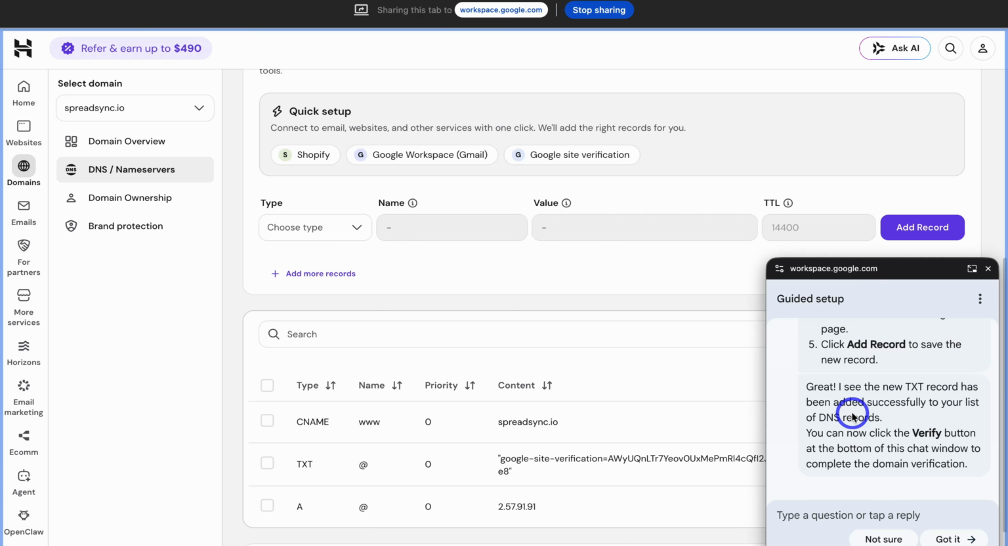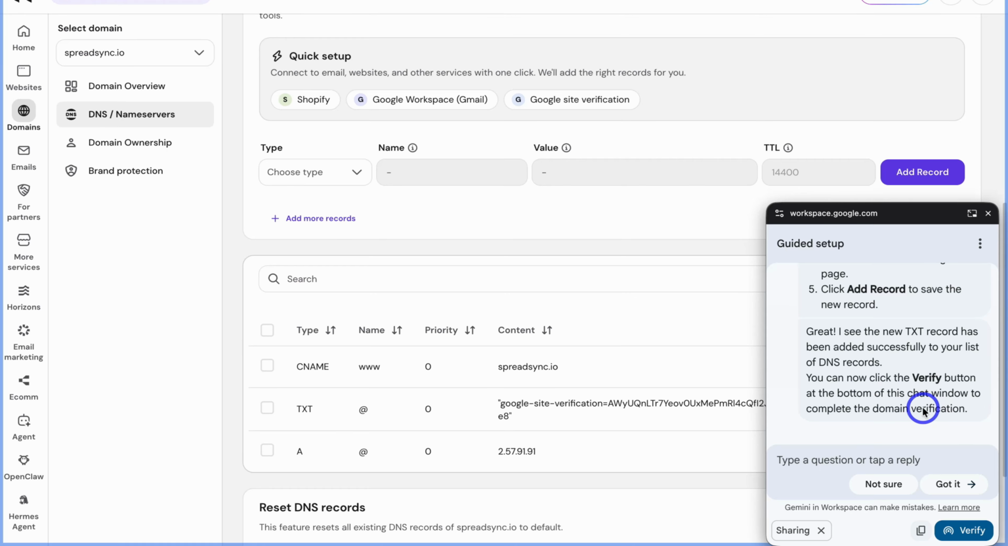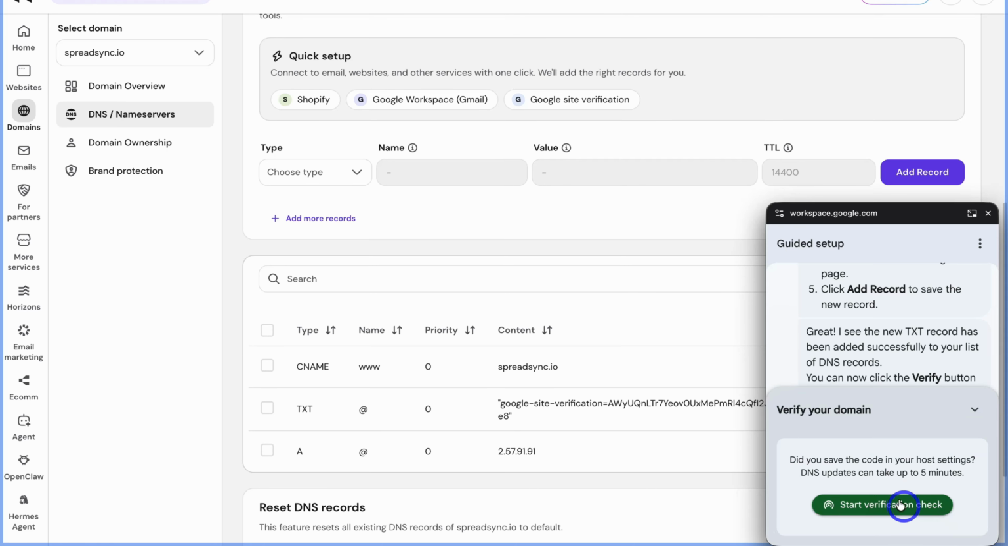As you can see, great, I see the new text record has been added successfully to your list of DNS records. You can now click the Verify button at the bottom of this chat window to complete the domain verification. Navigate down, click on Verify, and start verification check. Now this can take up to 5 minutes.